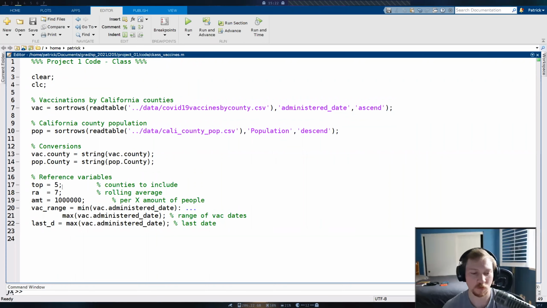Okay, and then a reference variable. So we have one for the top county. I made one called top, that's equal to 5. And we have RA for rolling average, amount 1 million. If you didn't make this variable, I didn't mark you down for that, so don't worry.